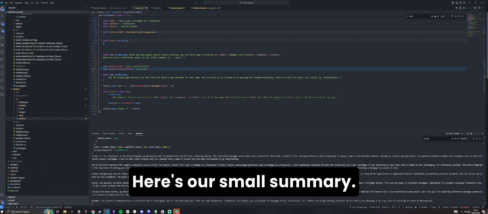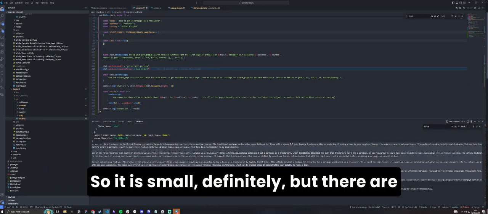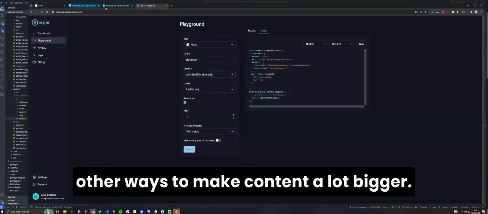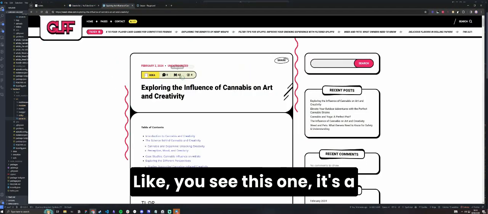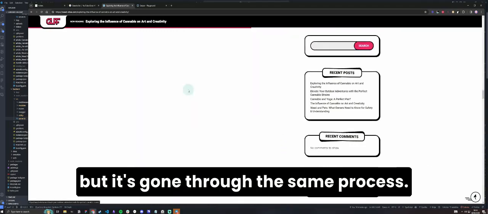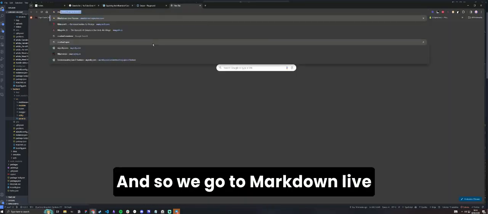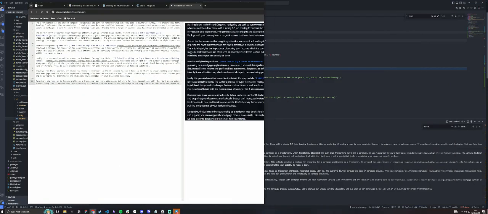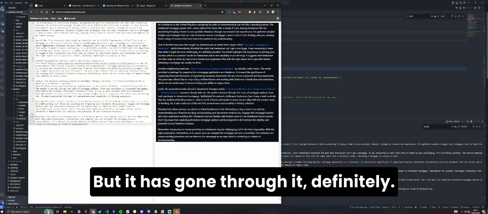Here's our small summary. So it is small, definitely, but there are other ways to make content a lot bigger. Like you see this one, it's a 42-minute read, and it's absolutely massive. But it's gone through the same process. And so we go to Markdown Live Preview and just slam that in. It's not a very good preview, but it has gone through it, definitely.